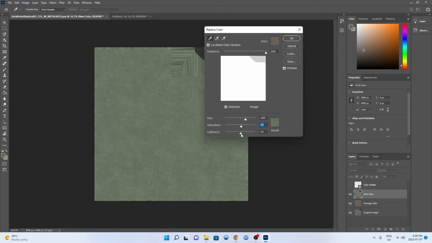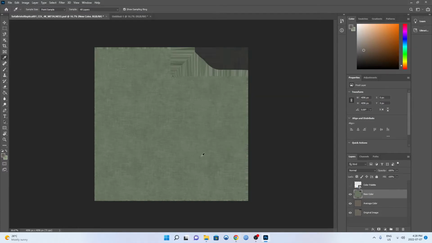I think bringing the lightness down a little bit makes it look good. And once you're okay with your color, you can press OK. And here we have a ready to use image texture that I can now put on the couch, so I can now make the couch green.